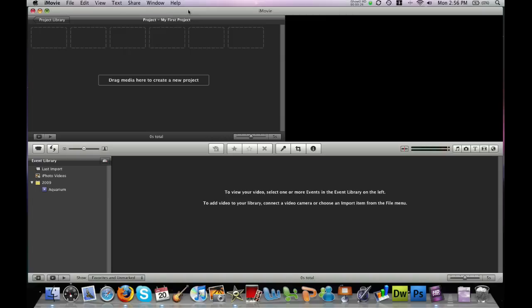Now, the second step would be to plug in your camcorder into your computer using either a USB cable or a FireWire cable, whichever the camera you're using requires. The other way is to simply use the memory card from your camera, take it out of your camera and plug it into a card reader connected to your computer, and that would work just the same.